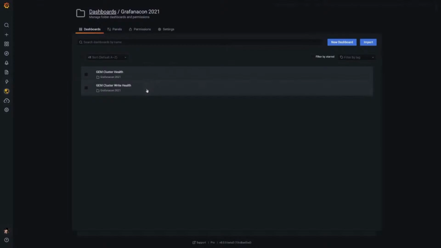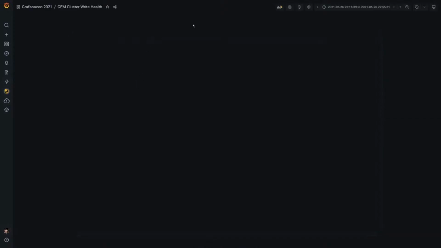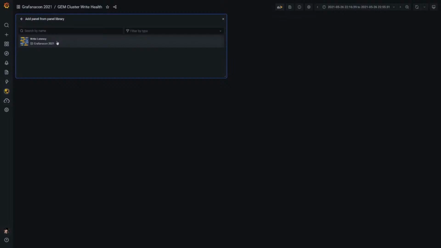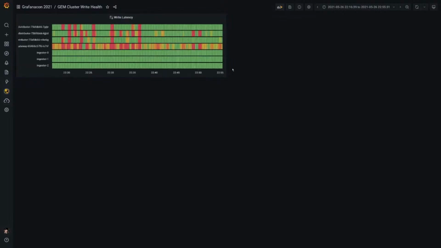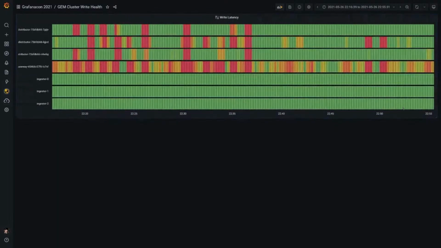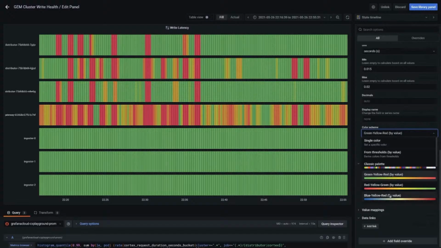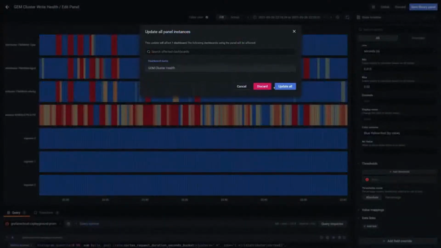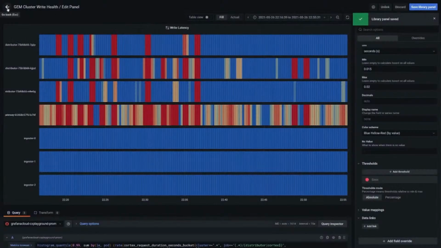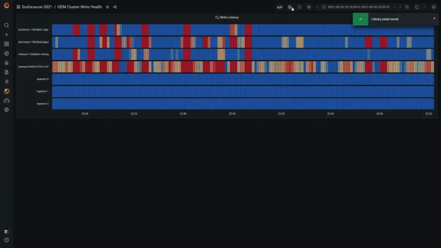Now, what happens if I go in and edit this panel? So let's say I decide I want to get a little crazy and use the blue, yellow, red color theme for whatever reason. I can now select this and hit Save on the library panel. It's going to warn me that this would update the panel on two different dashboards, which is exactly what I want. So I hit Update All. I can go back to the overall cluster health dashboard, and then you can see that the panel has been updated here as well.